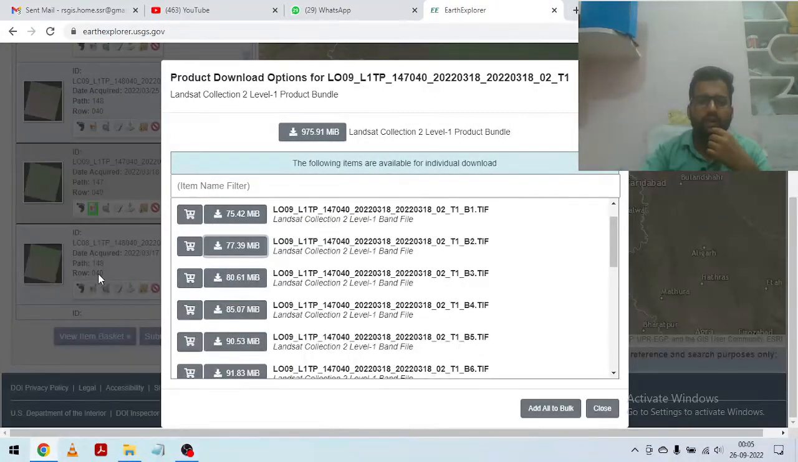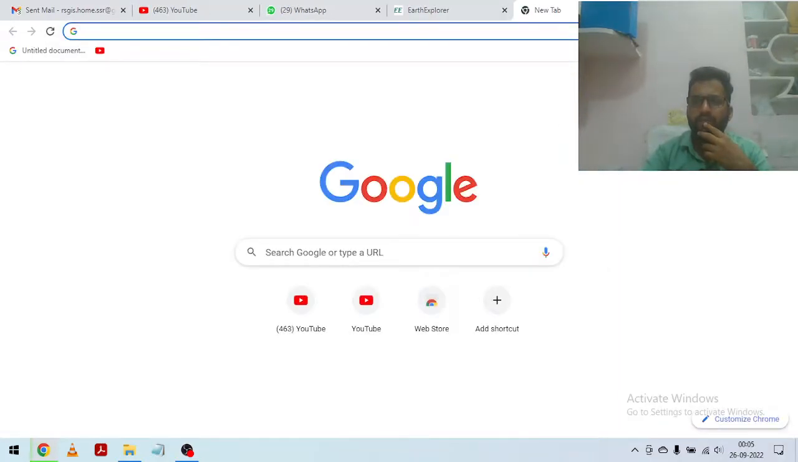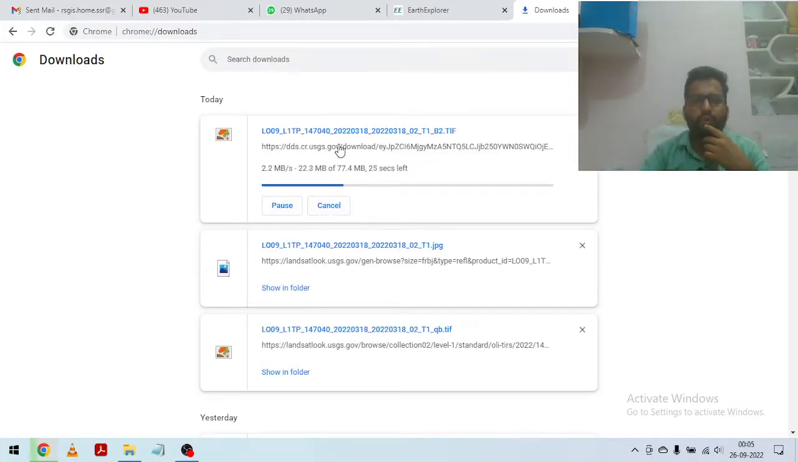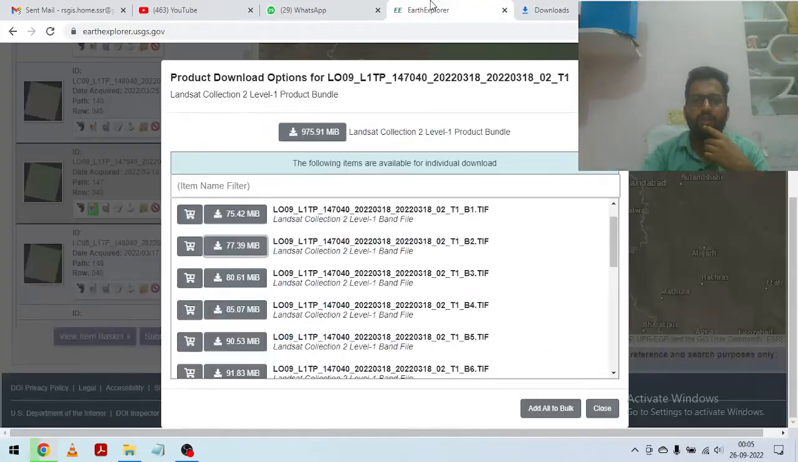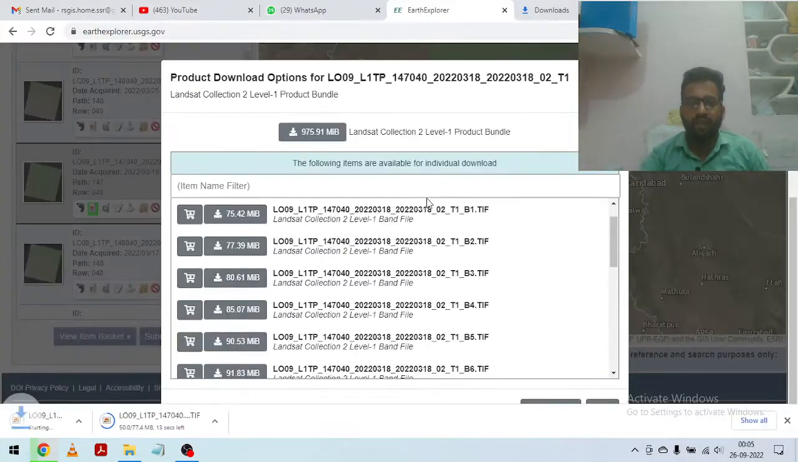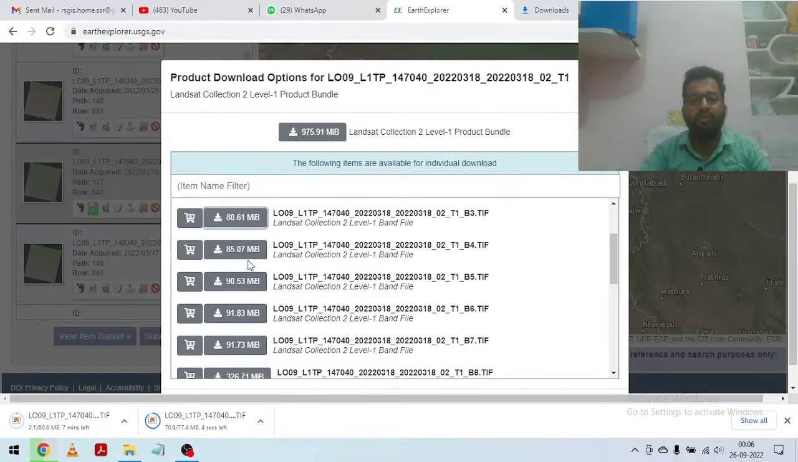So now the download option. Just a minute. So here you can see band 2 has started downloading. Again go to band 3. Those who are appearing for GATE Geomatics Engineering need proper visualization of the data and visual interpretation, because more than 2 or 3 questions come from visual interpretation. Okay, then go to band 4.